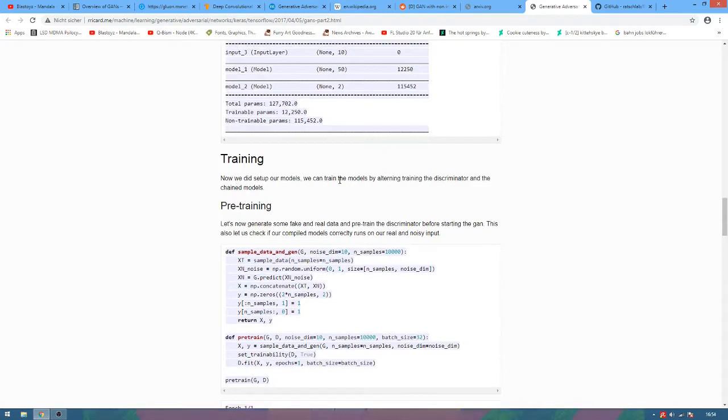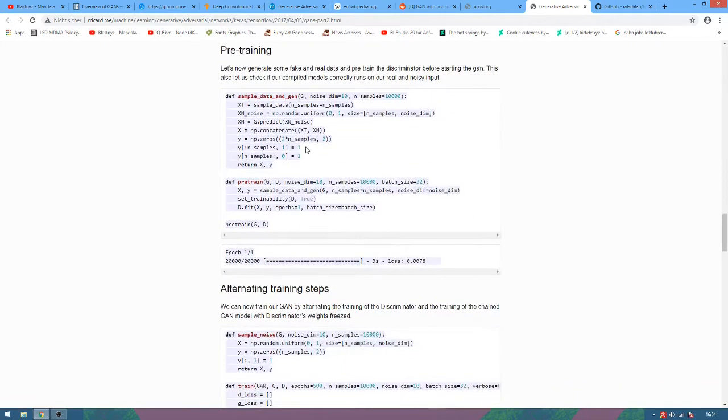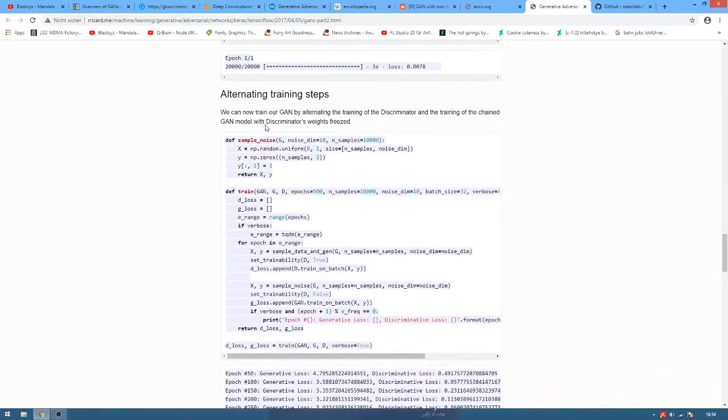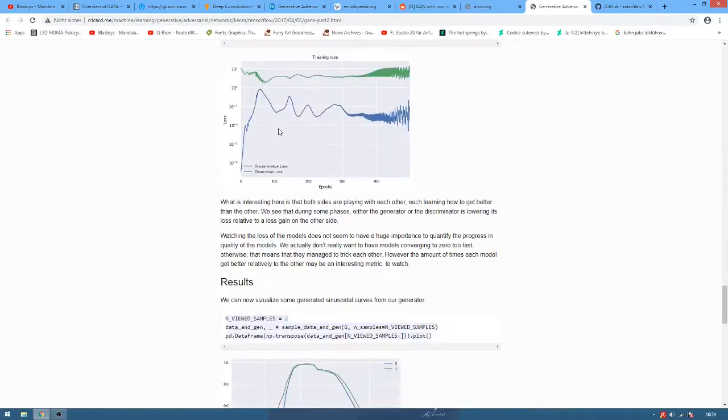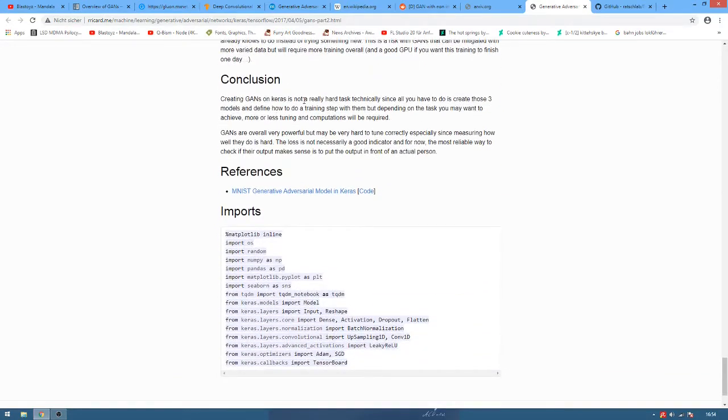Now with the setup of our models, we can train them by training the chained model. Pre-train, write some fake and real data. Pre-train. Automating the training steps. Yeah, it's great. It's working. Creating GANs is not really a hard task technically, since all you have to do is create the three models and define how to transfer. Unlike other tuning and competition, they are all very powerful, but maybe very hard to tune correctly, especially since measuring how well they do is hard.